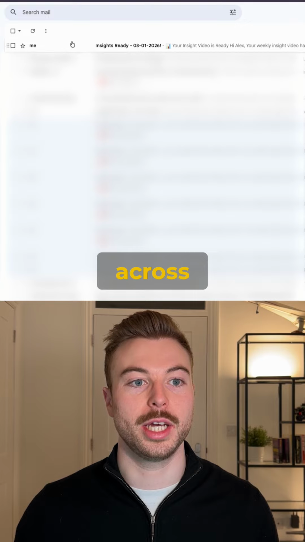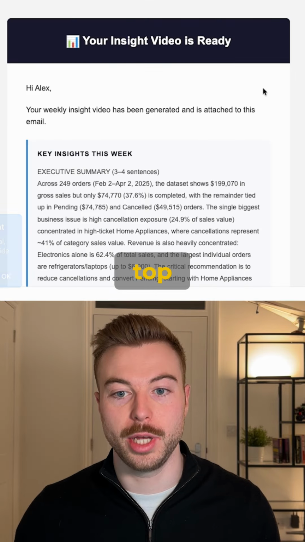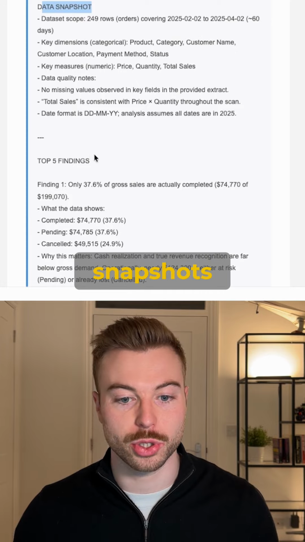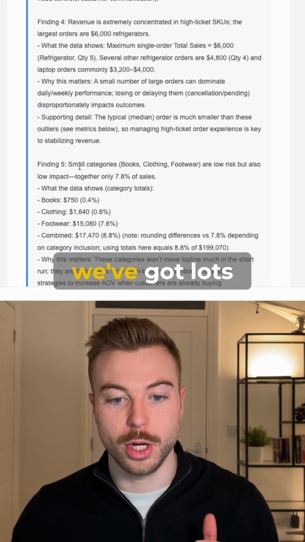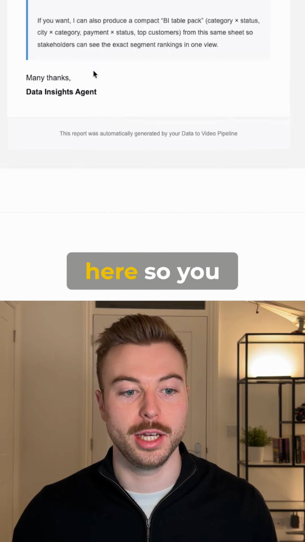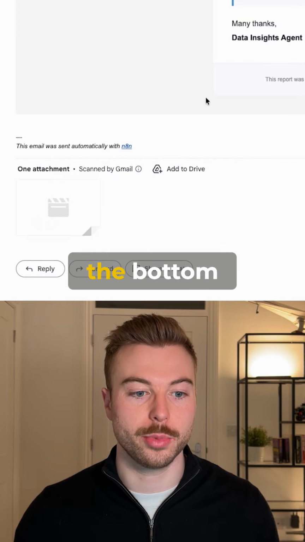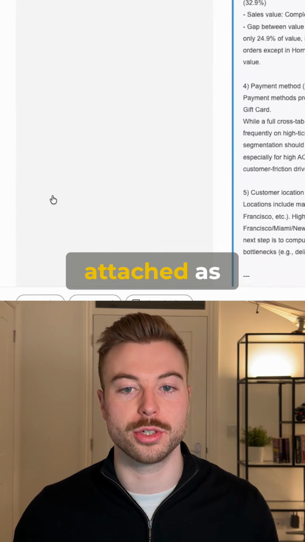So let's go across, and there we go, we've got a new email up the top, and this is what that entire insight looks like, breaking down the data snapshots, some key findings. We've got lots and lots of details in here, so you can completely tailor this to your use case. And if we come down the bottom, we've got that video attached as well.